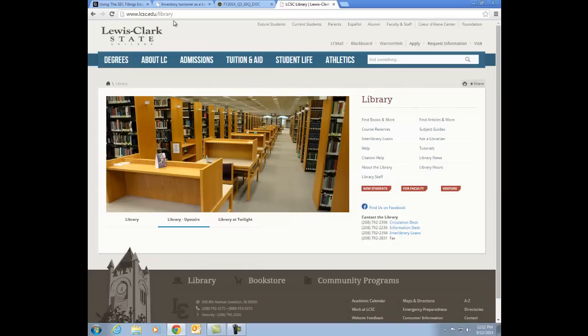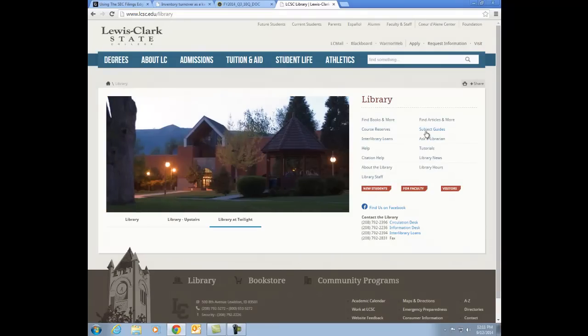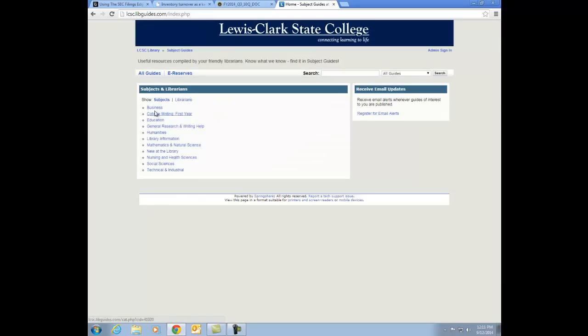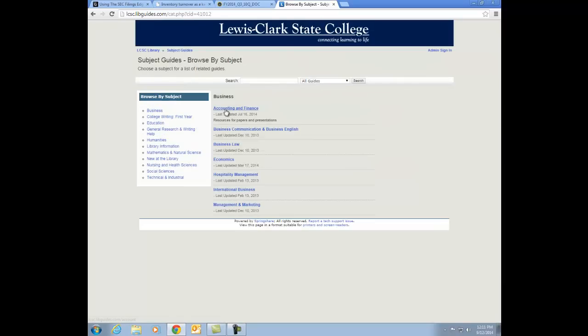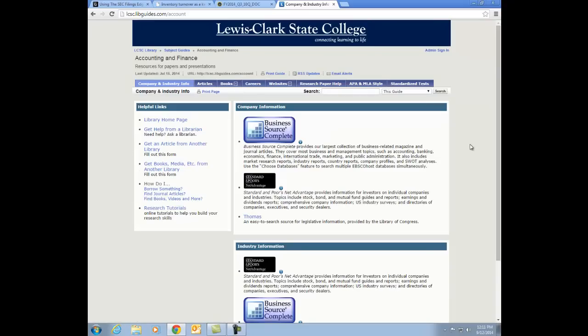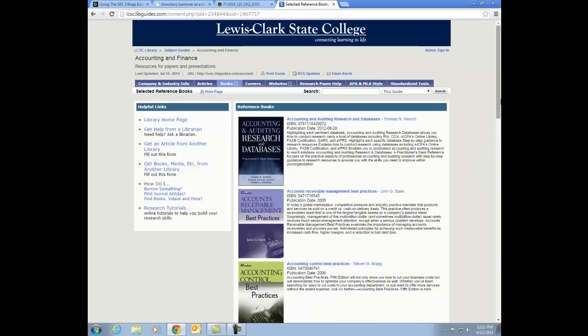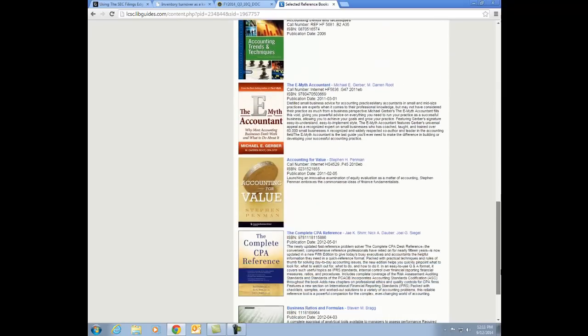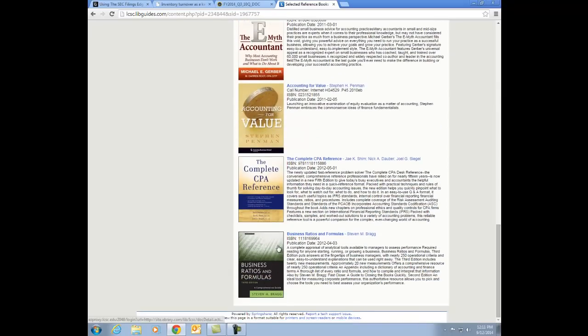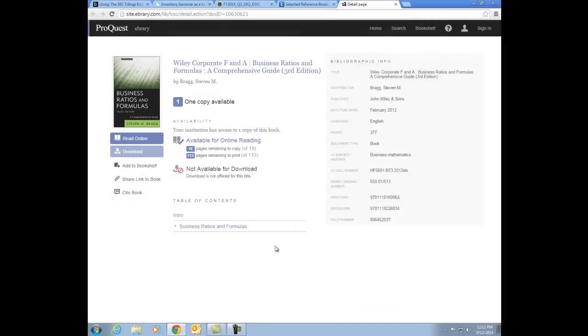Go to the library's webpage at www.lcse.edu/library. Click on Subject Guides, Business, Accounting and Finance. From here you have two options, either books or websites. I'll start with books. From the drop-down menu under Books, I'll choose Selected Reference Books. Then I'll select the book, Business Ratios and Formulas. This book gives you the formulas and explains what these formulas tell you about the company.